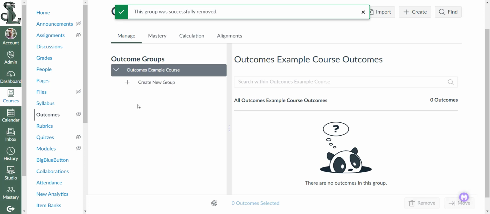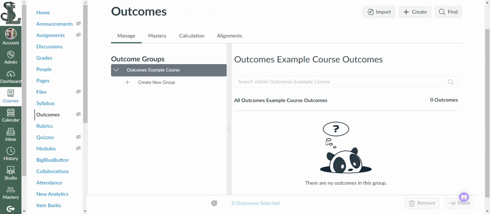So again, you cannot delete an outcome if it has been attached to an assignment. Now that you know how to add an outcome individually, let me show you how you can add all of your standards at one time in a bulk upload using a Google Sheet.